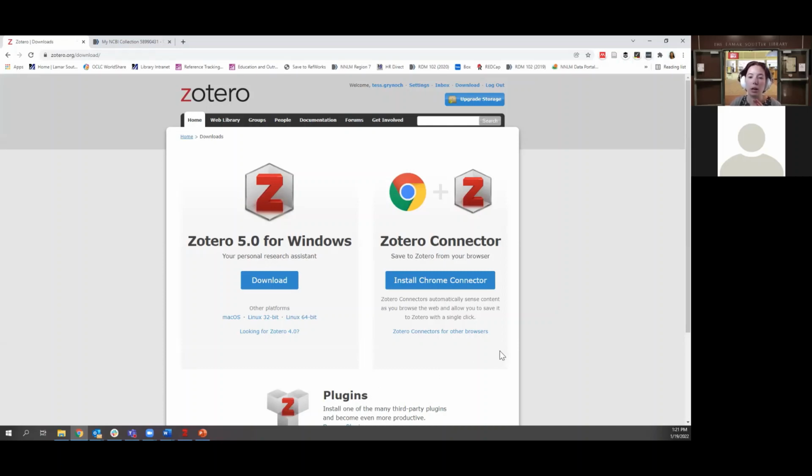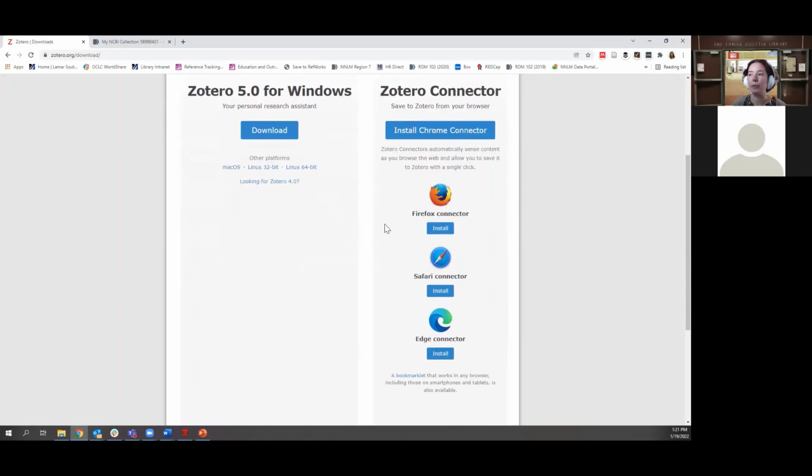Now it should sense what operating system you're using for your computer. It'll automatically try to guess that, since I'm using Windows, I want to download the Windows version. But you can see that it does have other platforms below that you can download if you wish. And since I'm using Chrome, it's automatically detected that I probably want the Chrome connector, but it does have connectors for other browsers as well.